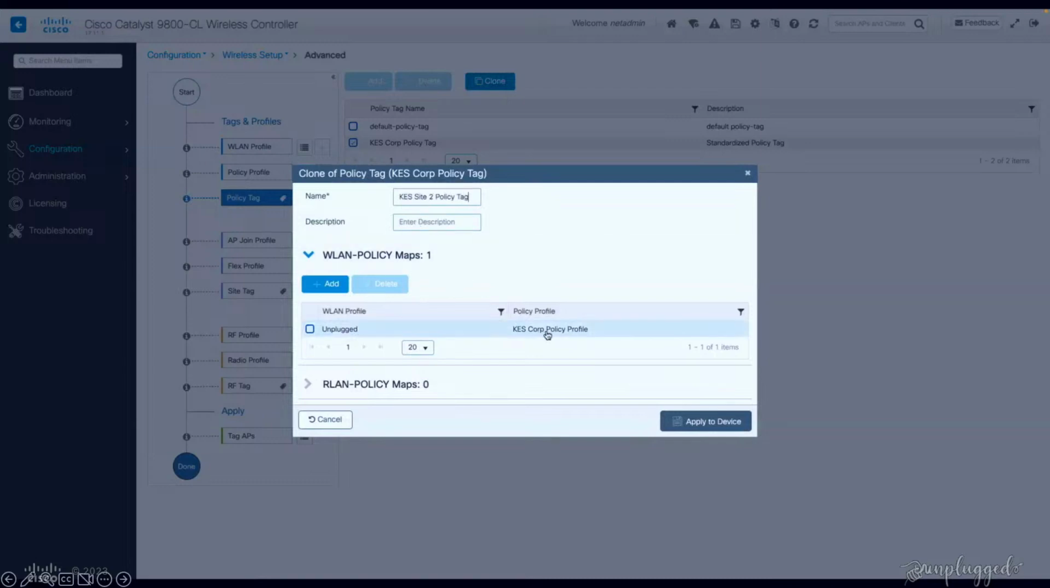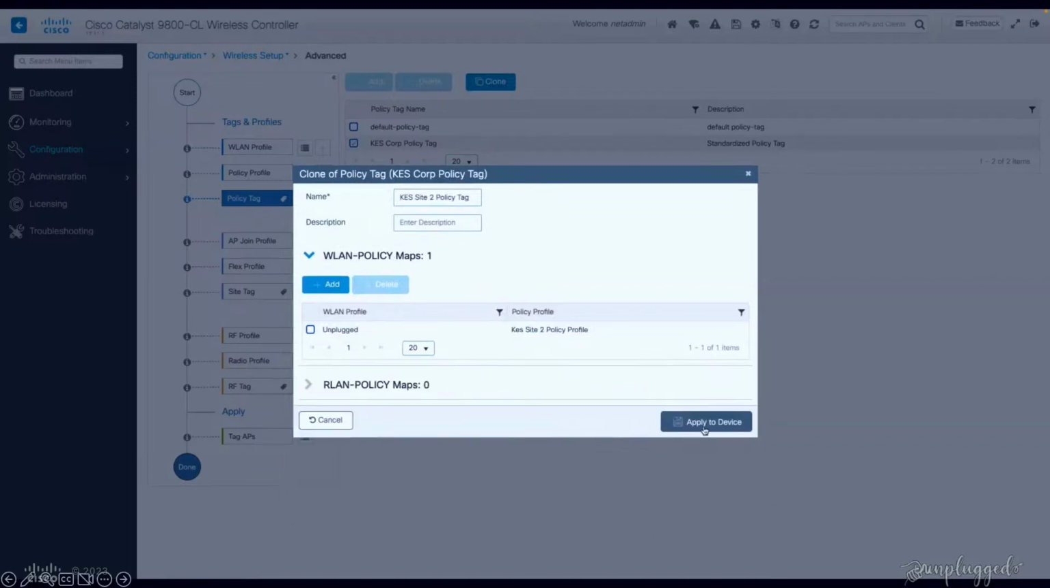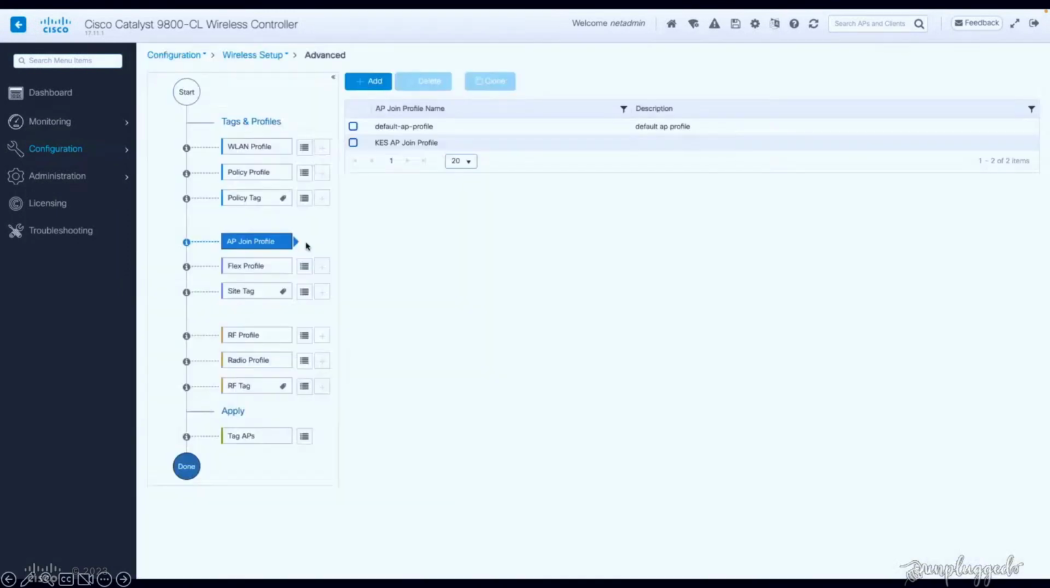So currently it's pointed to that policy profile, the corporate one. We're going to change it to Site 2. Little trick, you do have to check that checkbox. Otherwise it won't work. It won't save. It took me banging my head on the wall a few times for that. The AP join profile, again, we don't need to change that because it's set. It is global across all their locations.